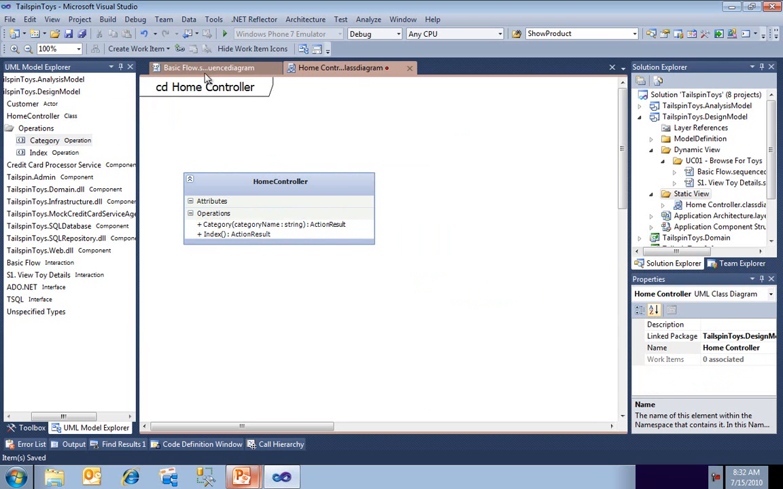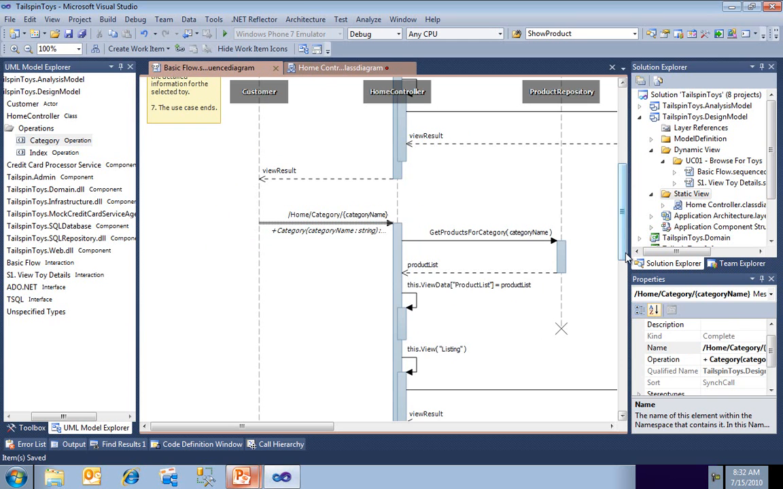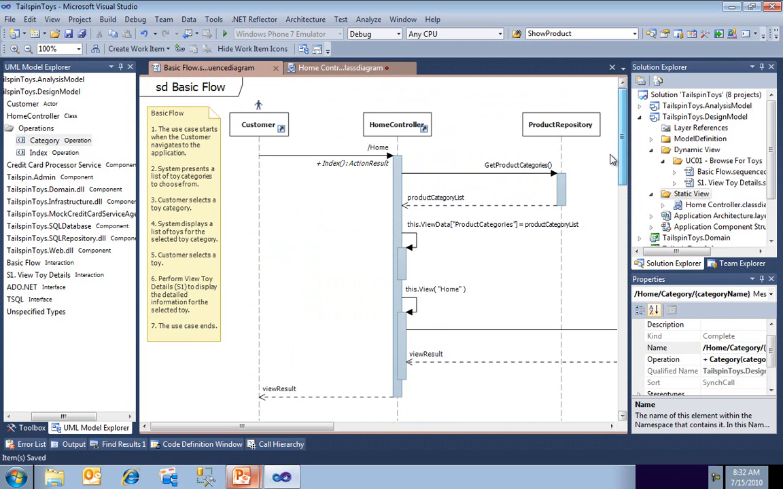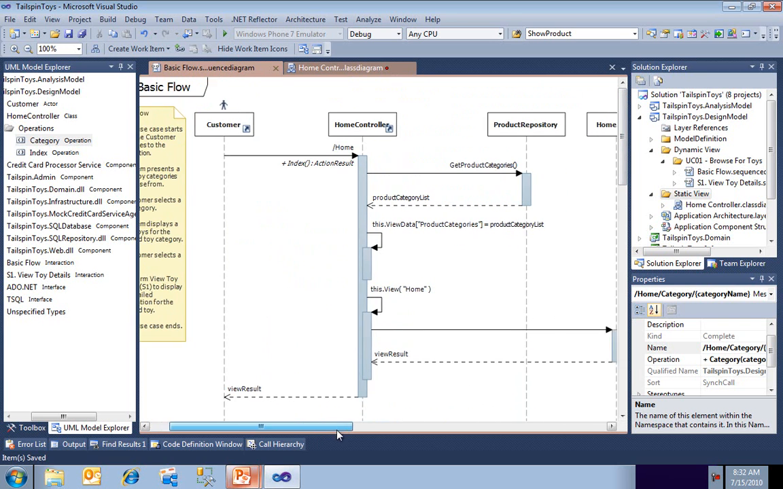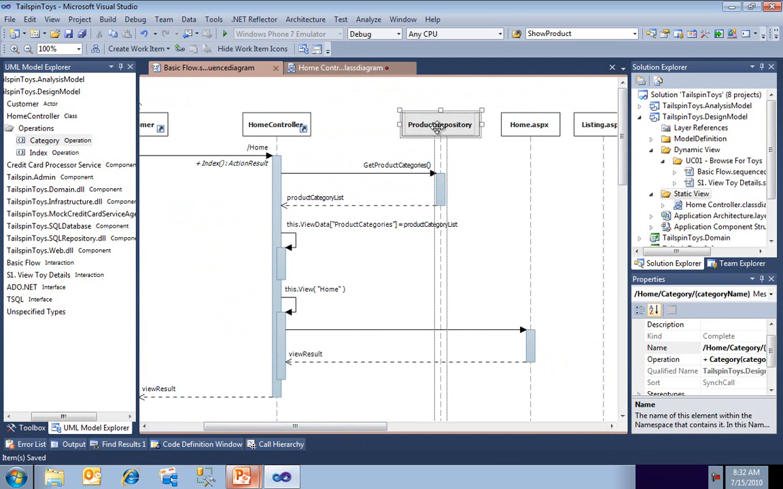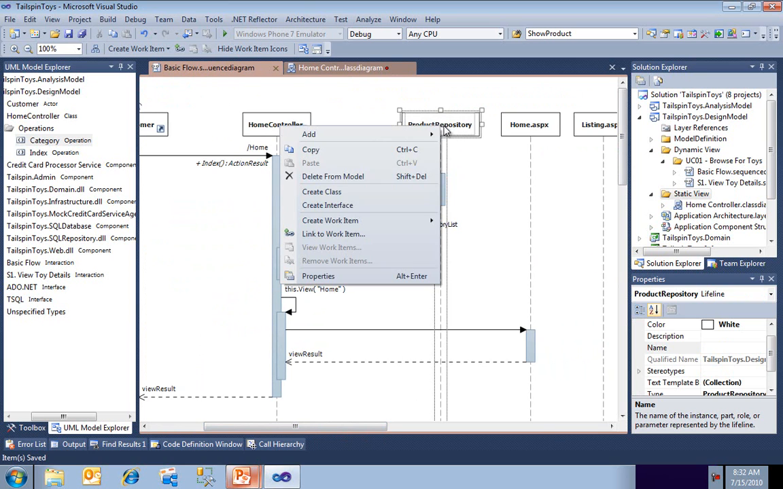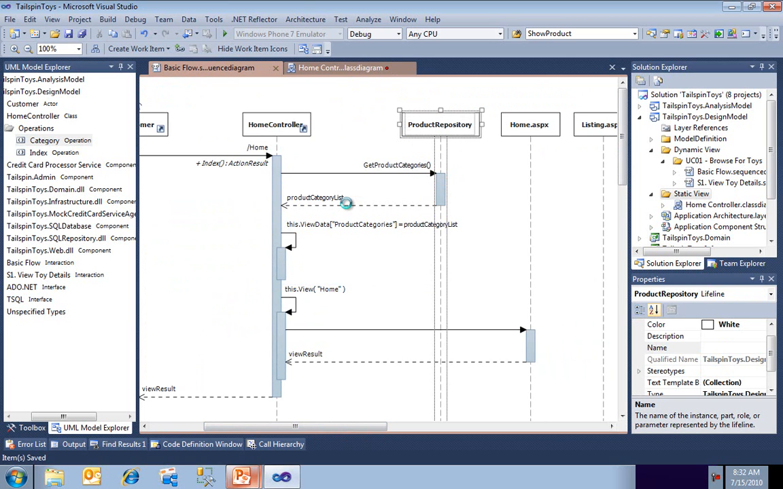So now let's switch back to the sequence diagram, and I'll show you a quicker way to add these methods. If we go up to the top here, to our product repository, I'm going to right click on that and say create an interface. What we decided to do for this model was use a little bit of dependency injection, and so we're going to use interfaces. So I'm going to define that as an interface. So converted that into an interface.